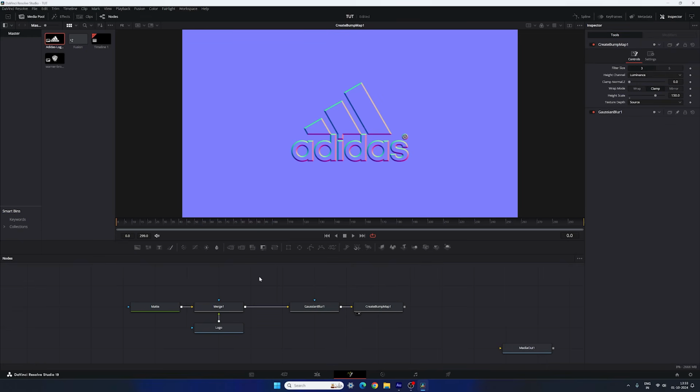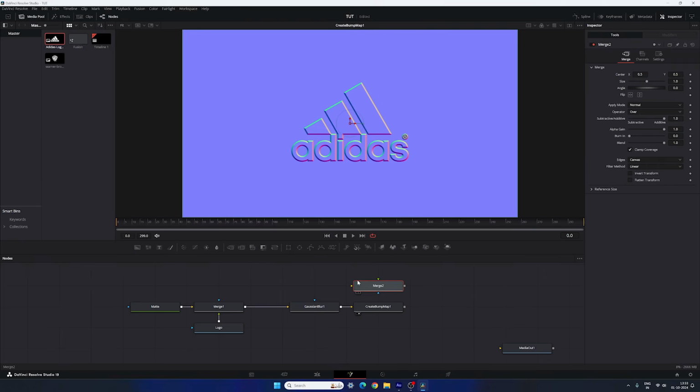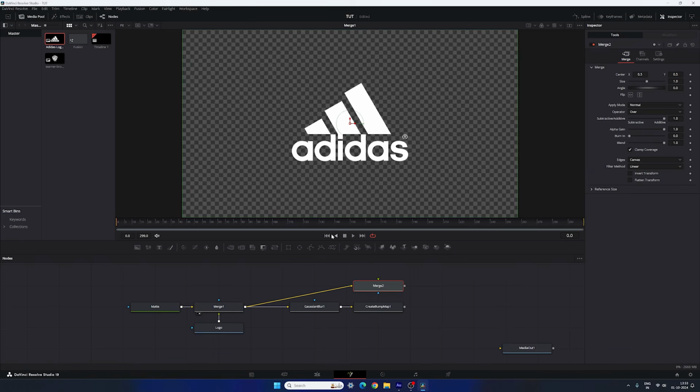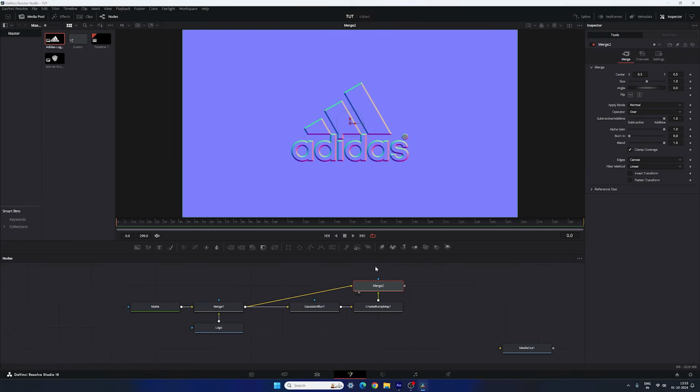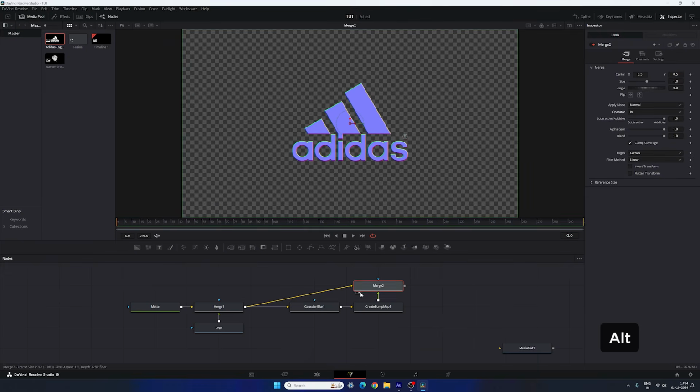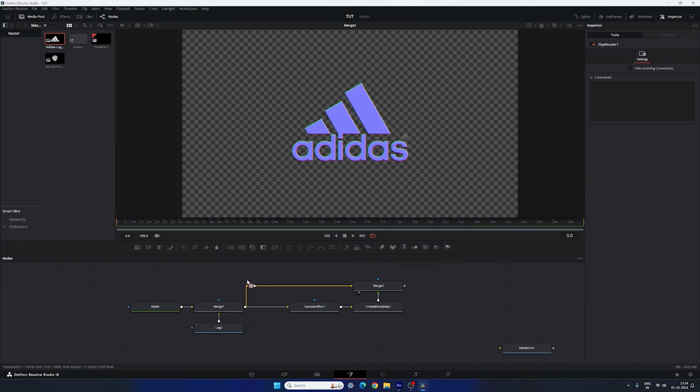So it's very simple. Take a new merge node. I'm going to connect this yellow background point with the output of this merge one, which is looking like this, and the green point with this create bump map output, and drag and drop the merge to the viewer. Select the merge, go to the inspector window, and here we have the operator. Let's change this operator over to In. Hold Alt on the keyboard, click over here and create a junction to make it clean and simple.